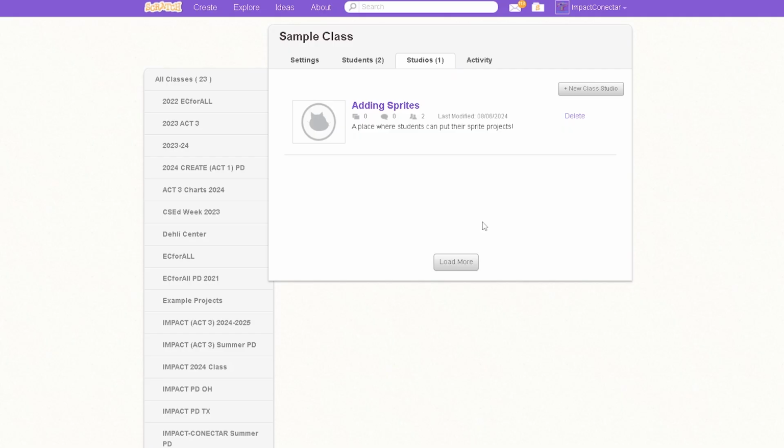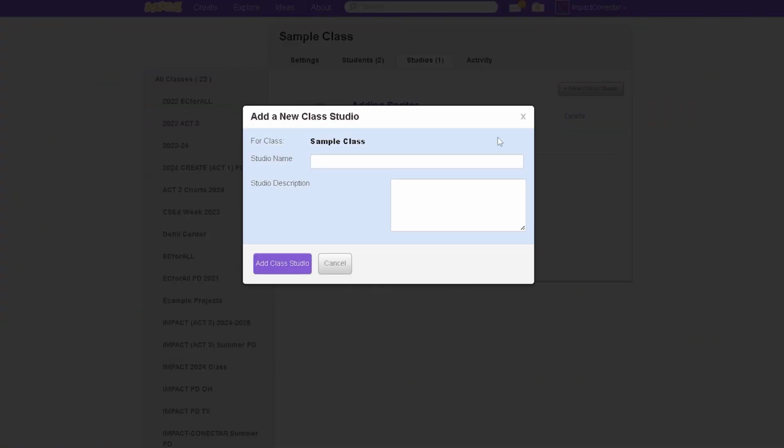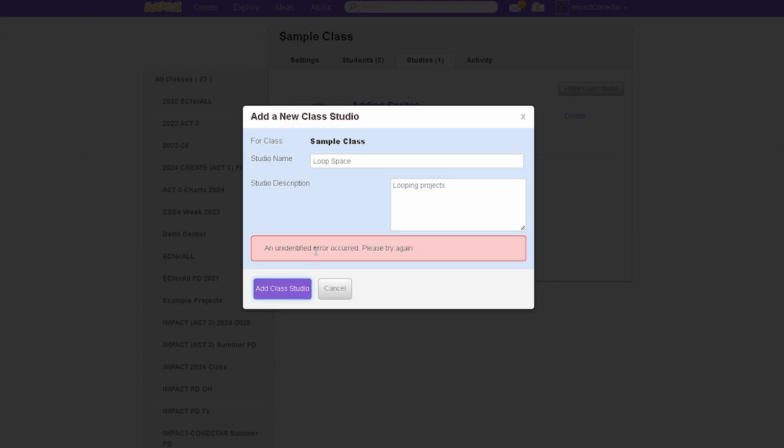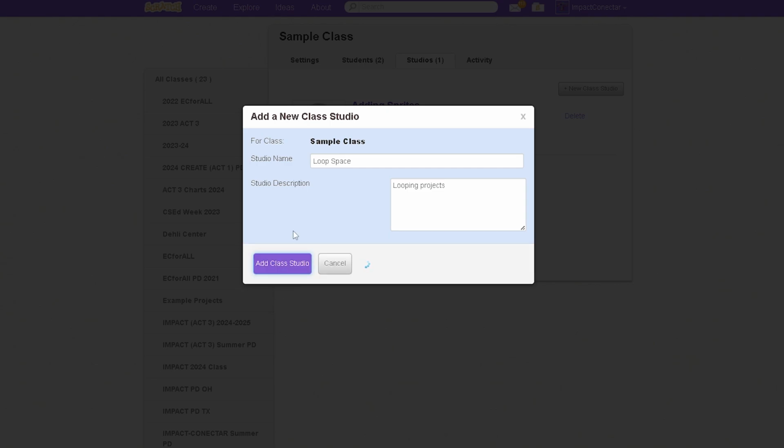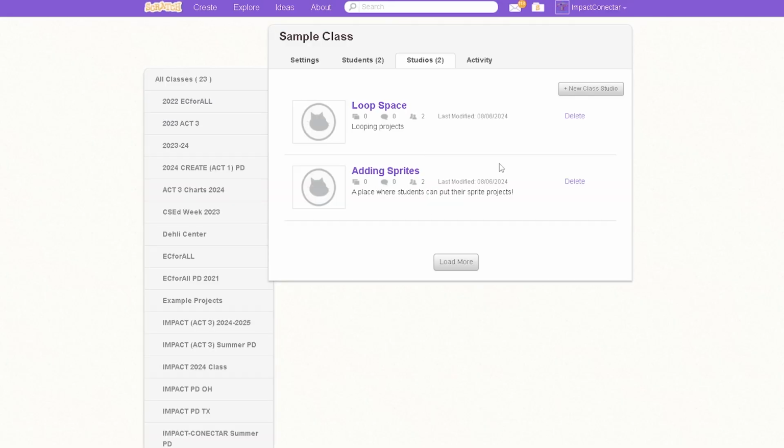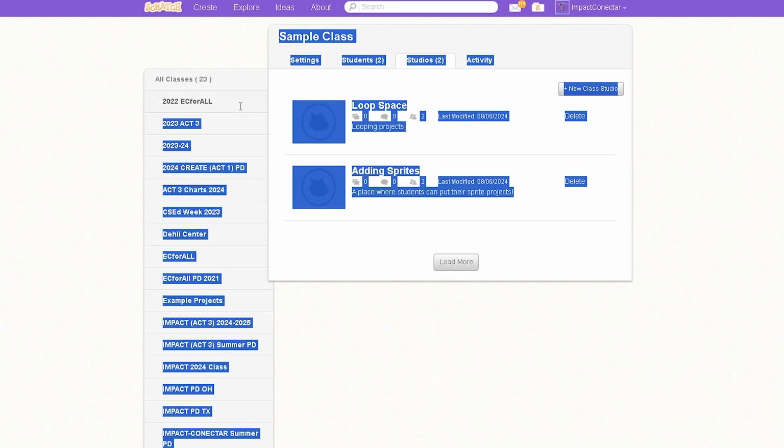Let's create another studio. Go ahead and click on the button, which is now located at the top right. We're going to call this one Loop Space. And our description will be Looping Projects. Click Add to Class Studio. An error seems to have occurred. Let's just try again. Sometimes bugs happen, you gotta try again. And then there you go.